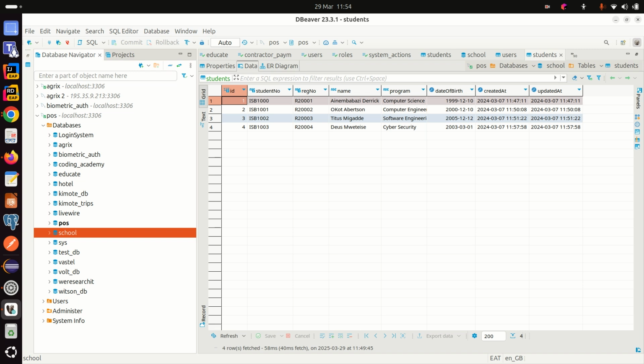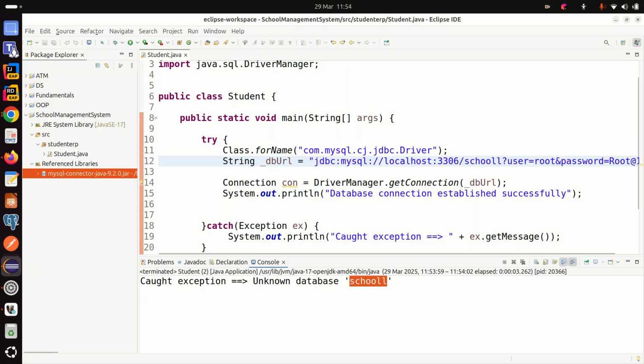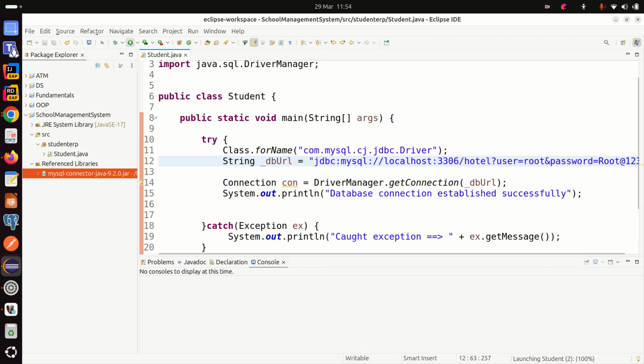For example, if I put maybe hotel, I have a database called hotel. If I put hotel here, then it should be successful because the database is there.